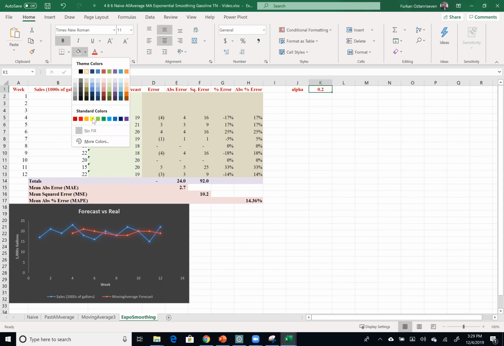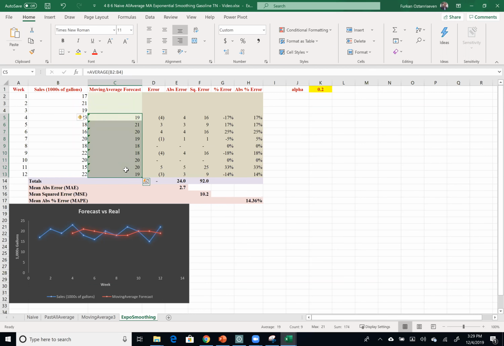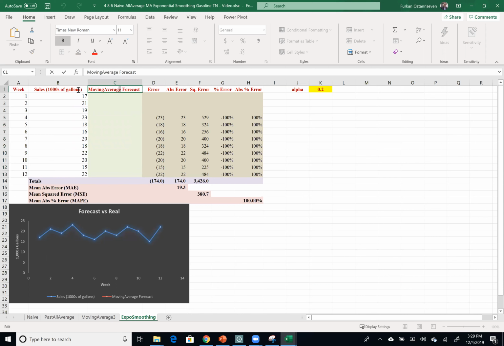So what does it tell me? So in this case, again, I'm just changing the forecast values right here. Let me change the label to exponential smoothing. All right, so my first forecast will start obviously from here because I need to have some data. For the first forecast, I will assume that I use the naive approach.